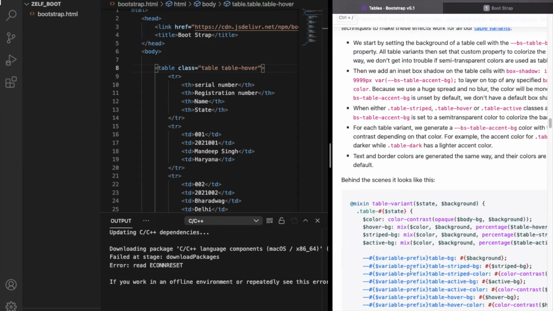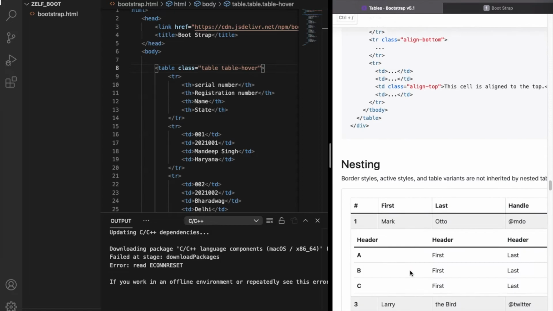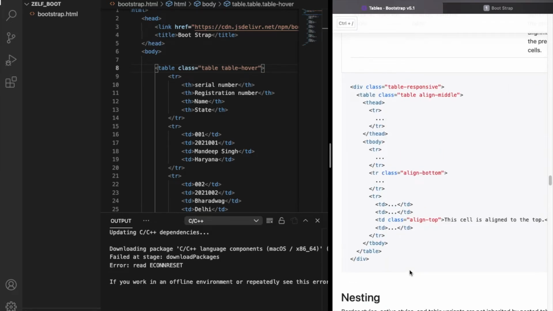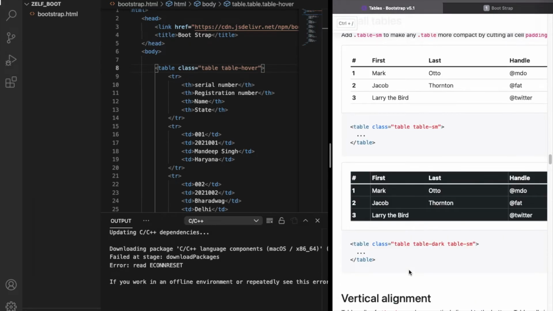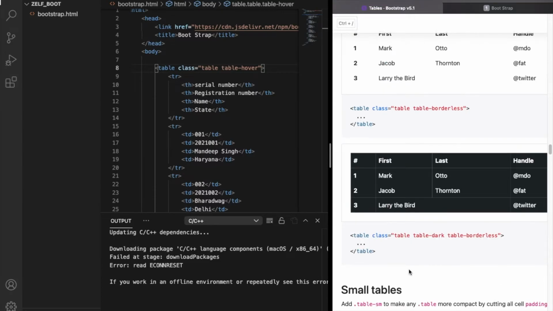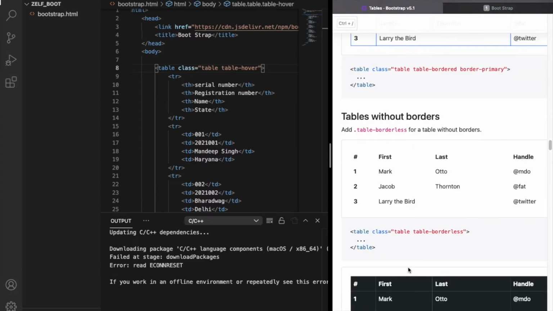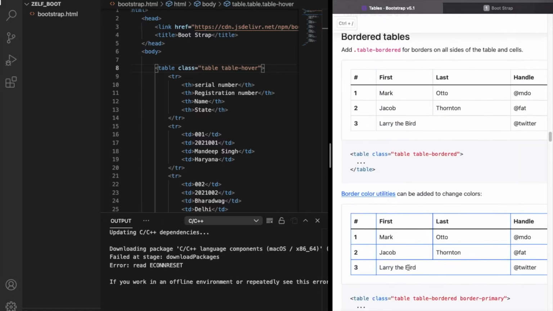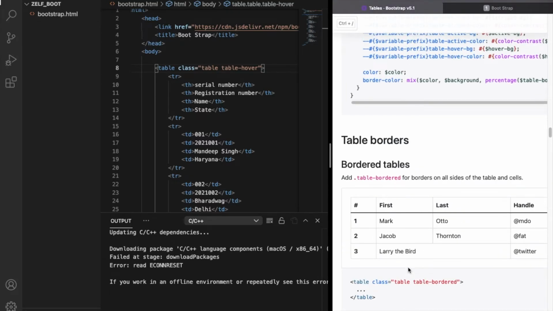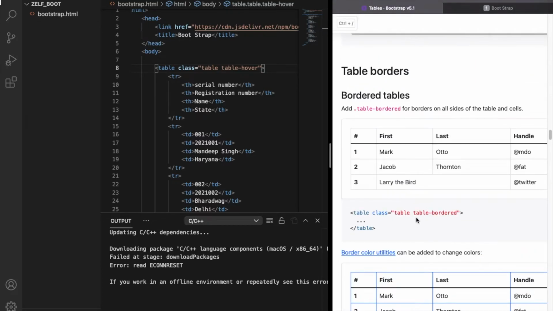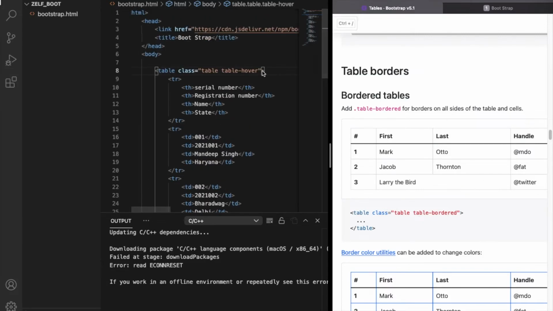Fine, so let me go back there. So concentrate on these tables. These are important. So where are we? Table borderless. No, no. Not here. Yeah, border. So table bordered. If you use that, everything gets a border. Instead of hover, let me use bordered.